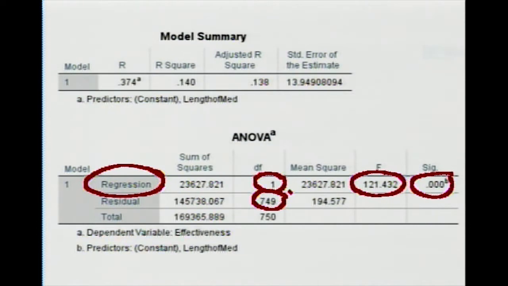So what does this ultimately, this box show? It says not only do we have this regression model above with the details listed of 14%, but we look down below and we see in the regression area that this regression model is significant. And so what does that mean? That means that length of mediation is a significant predictor of effectiveness. So let's take a look at this.